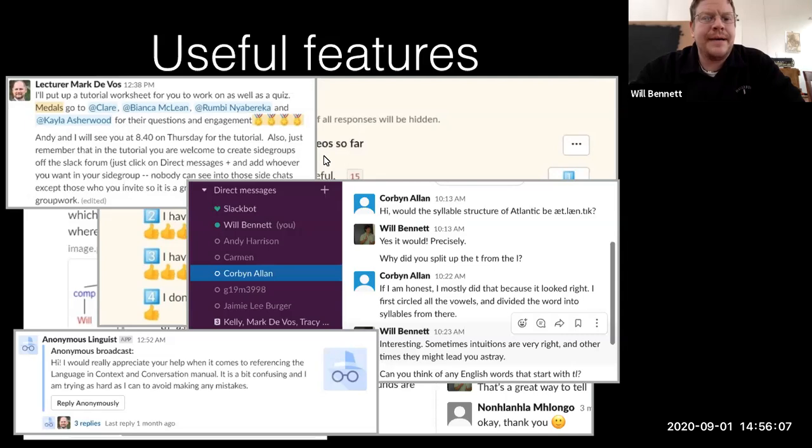You can also have direct messages. So a student can ask a question privately. So this one has asked about the syllable structure of this word Atlantic. And it's nice to be able to have that kind of one-on-one engagement alongside having a bigger group. To my mind, it feels very much like walking around a tutorial room and talking to each student individually. So it's nice to be able to do that sort of one-on-one together with one-on-group kinds of interactions.